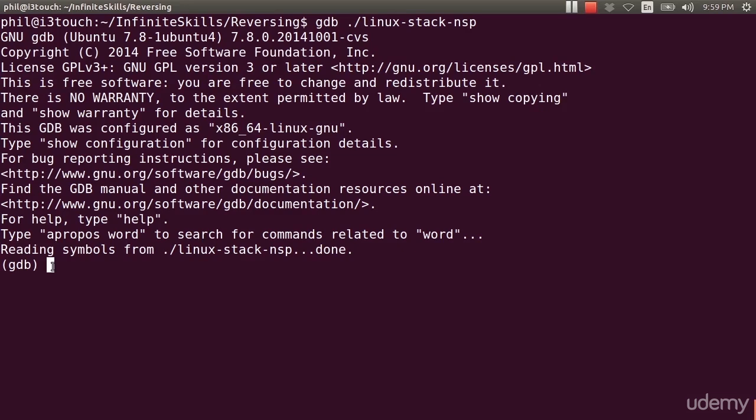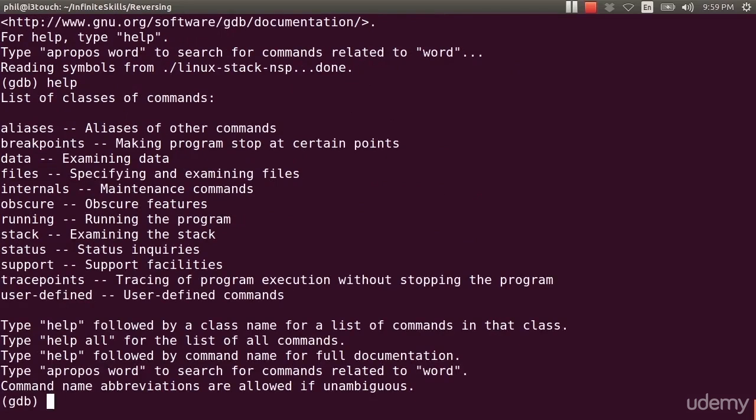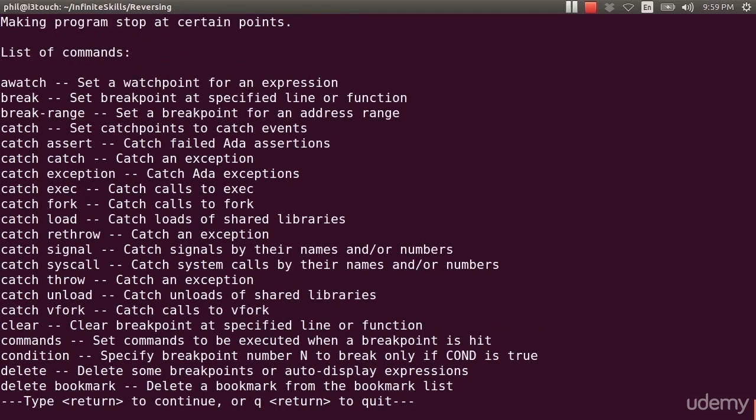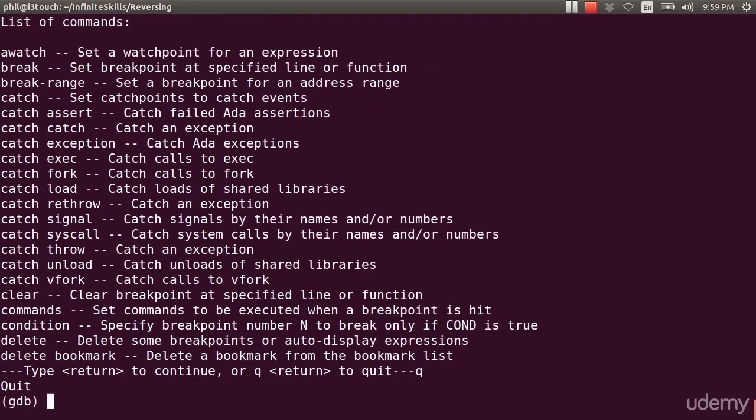So you're here at a command prompt and you don't know what to do. And it tells you you can type help in order to get help. So if I type help, you'll see that there are various basic commands. And if I want to drill down onto some of these commands, I can type help followed by the name of the command, and it will tell me what to do. So for example, maybe I wanted to have some help on breakpoints, and this will tell me a little bit more about those.